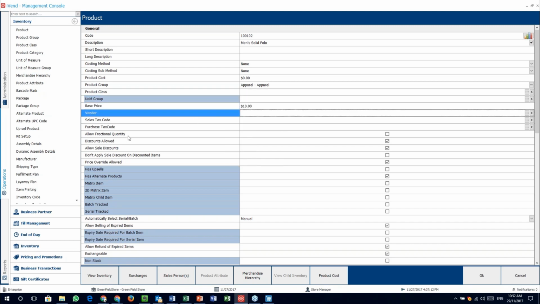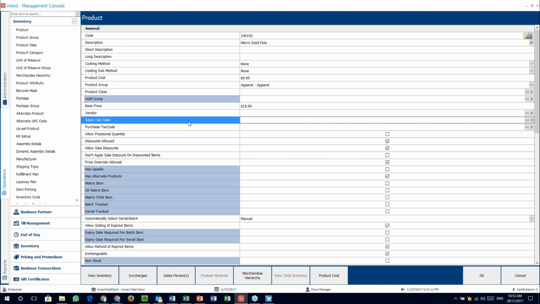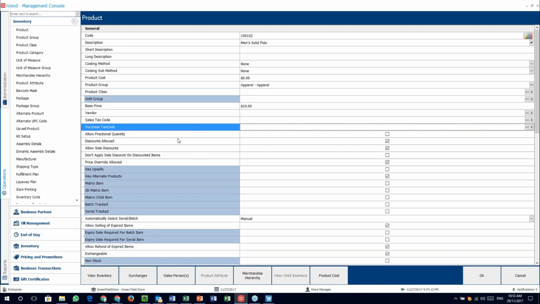Okay, base price, we covered that. We covered that to exhaustion. Vendor. Okay, so you can assign a vendor or a supplier to your product. Sales and tax codes, you can allow those as well.